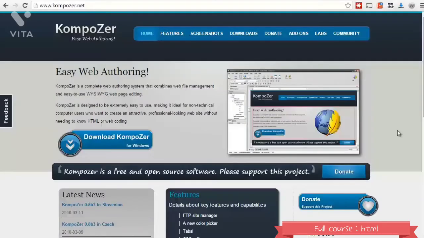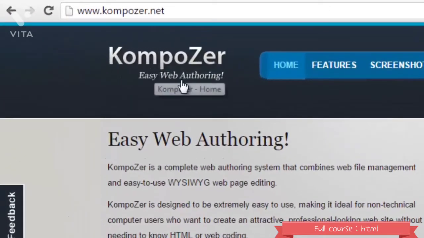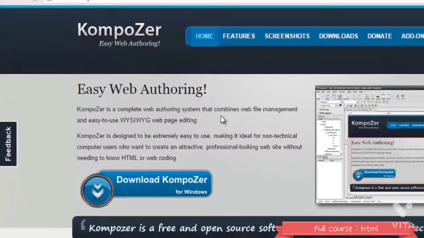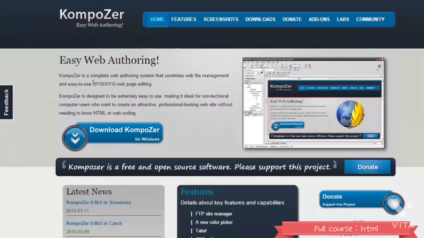So the easiest way to access Composer, the HTML editing tool, because we are going to be utilizing this tool in this video course, is by going to kompozer.net, as you can see up right here. So it's kind of like Composer with a C, but it has a K. Now, as you can see, it is an easy web authoring tool. It's what we call a what you see is what you get.